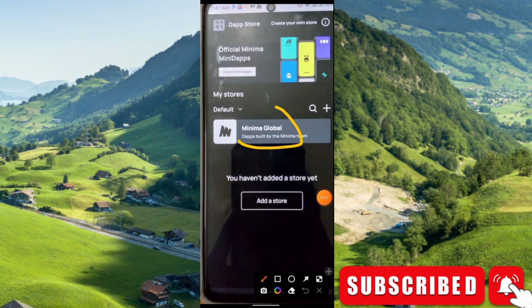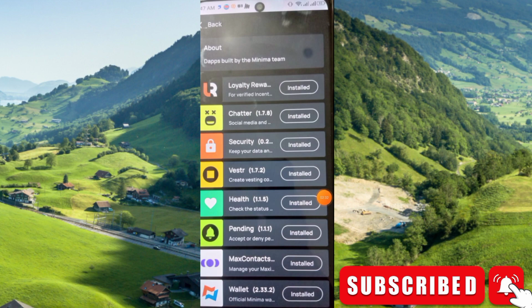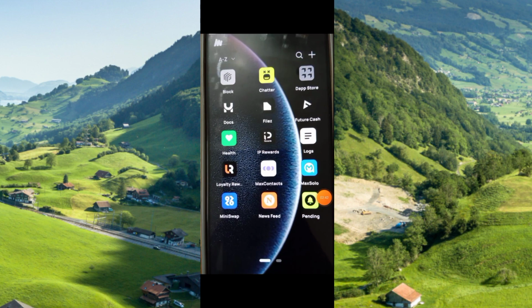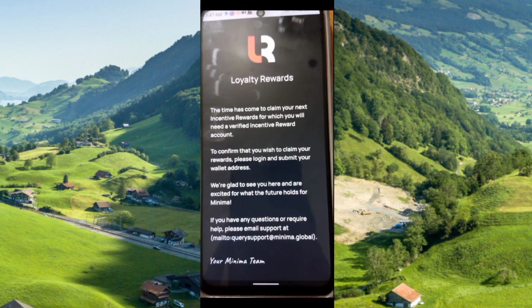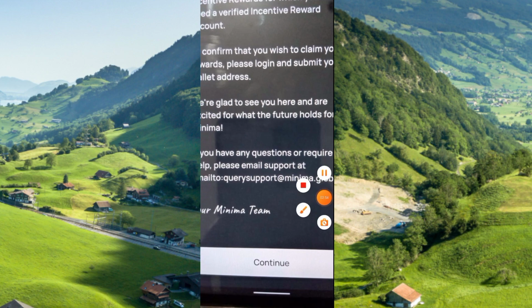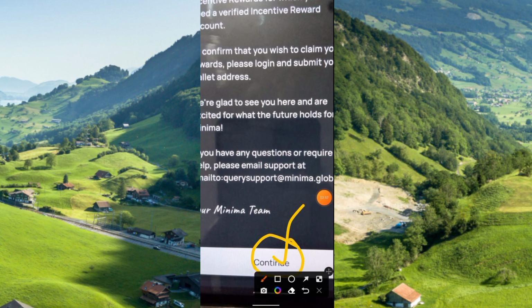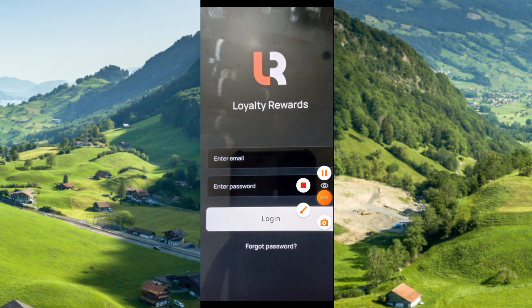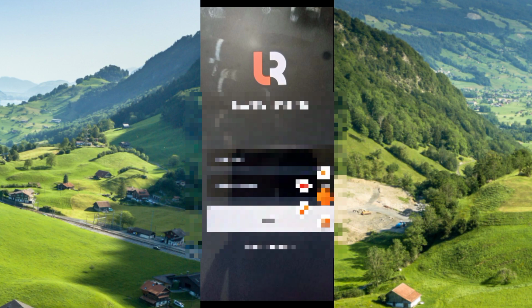Simply click here Minima global and friends, here you see you will get the loyalty reward, the first one. You just install it. Simply click install, it will be installed. Then go back to this page again and here you see the loyalty reward. Simply click the loyalty reward and after that you scroll down a little bit and you will get the continue button. Just click continue and now you have to enter your Minima email address and password and click login, and all your details will be shown here.